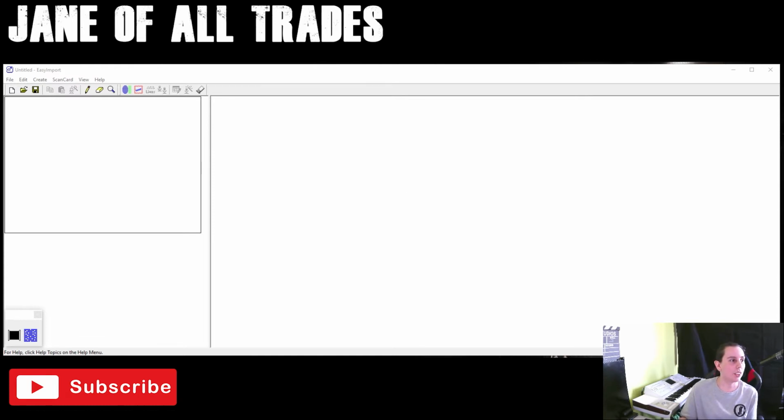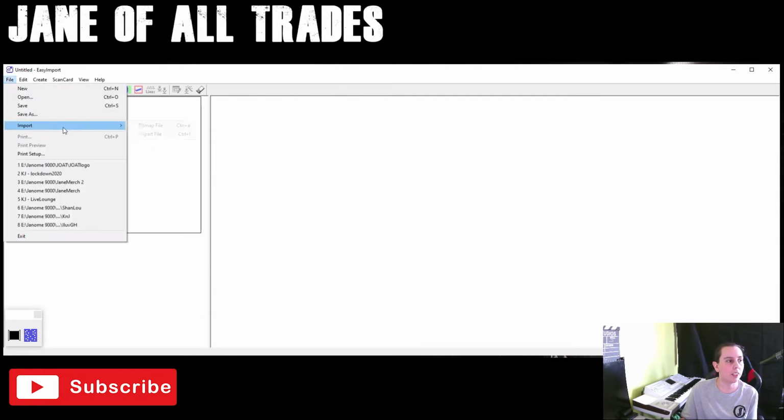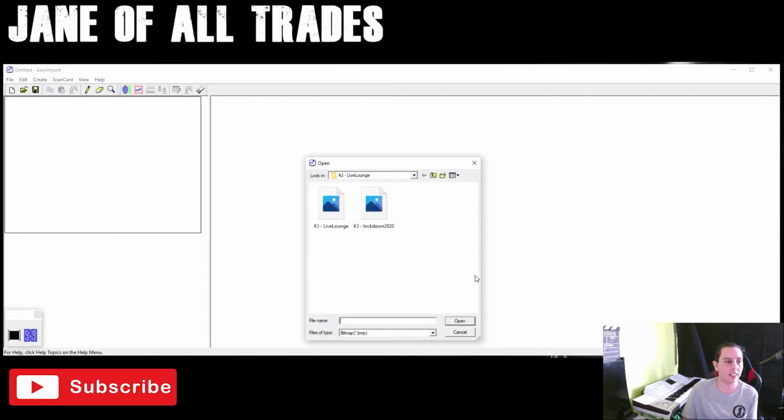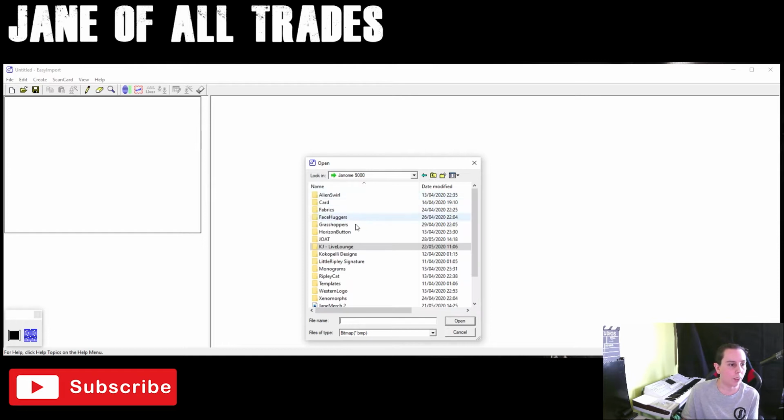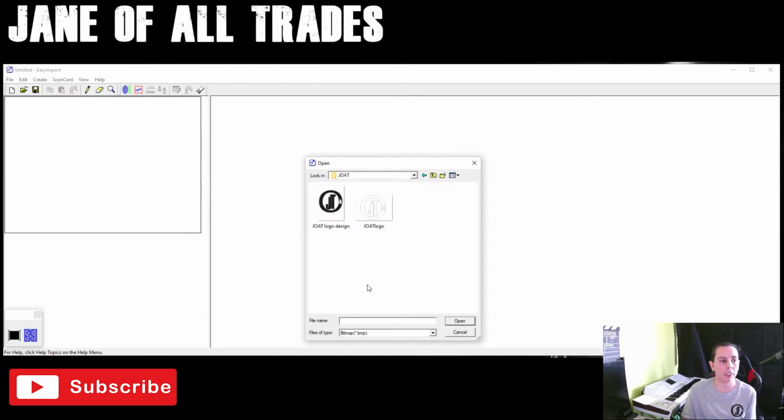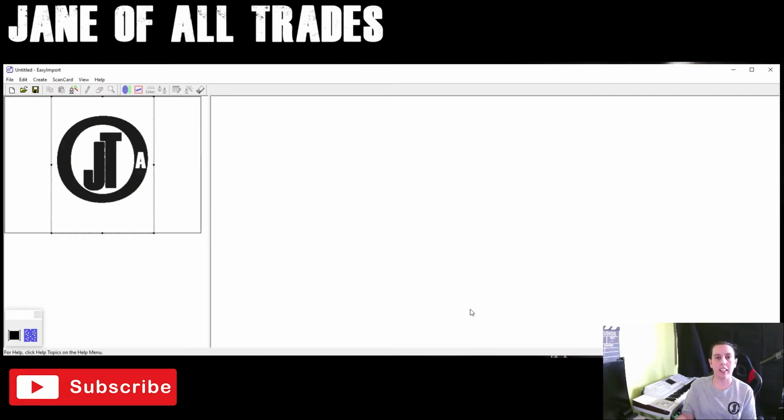So we're just going to jump right in, and here we have Easy Import. It looks really simple. So when you are importing, you just need to remember that it has to be a bitmap file or clip art. I always go for bitmap, it's just easier. And then we're going to go down and have a wee look. And there is my logo design, which I'm actually wearing the shirt, and it is embroidered onto the t-shirt. So we're just going to open up that design, and there it is there.